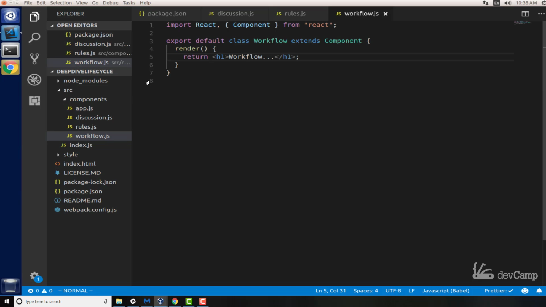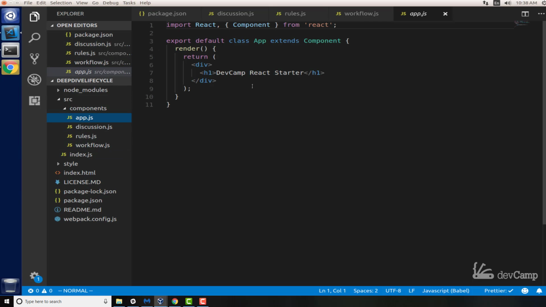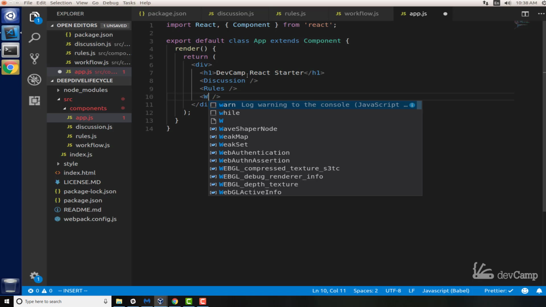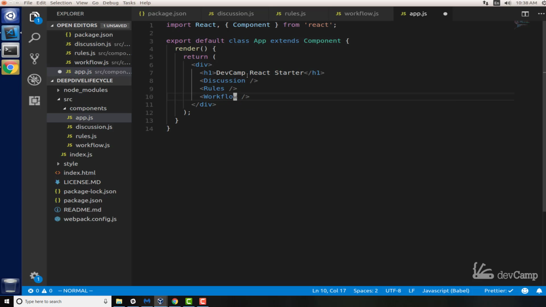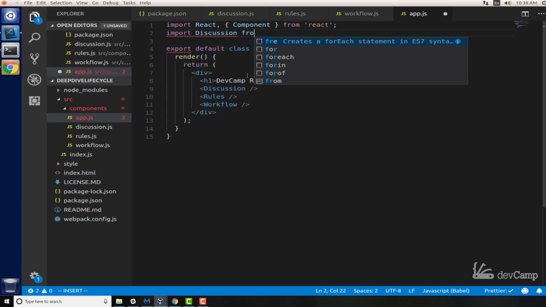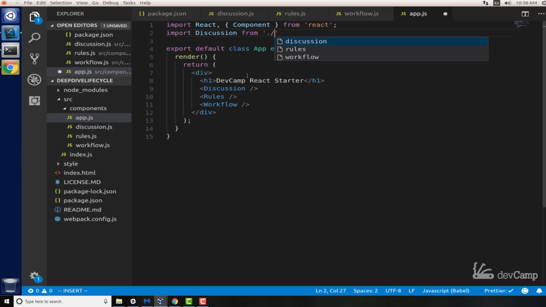Okay, so now we have our three components, but technically none of them are being called right now. So let's just make sure that they're all working. So we can come to app.js, and let's just call each one of the components. So I can call discussion here. And this is also just good practice for being able to repetitively create components and then call them from other files. So we have discussion, rules, and then workflow. And those aren't going to work quite yet because we first need to import them. So we'll import discussion from ./discussion.